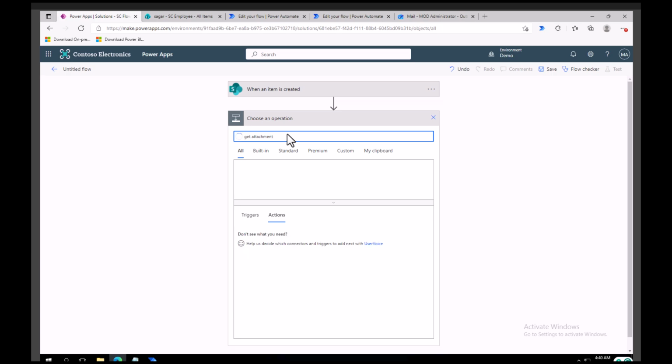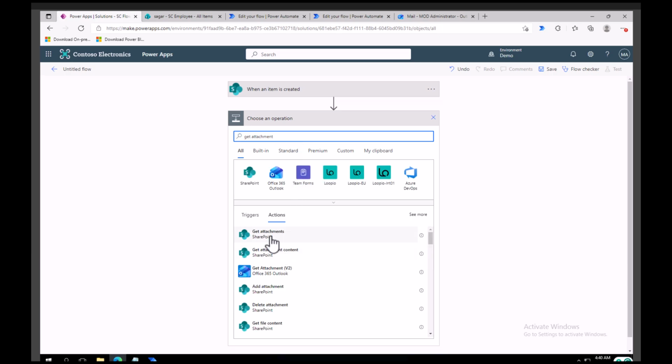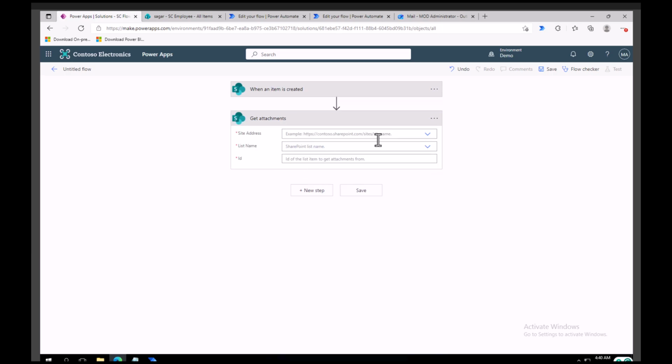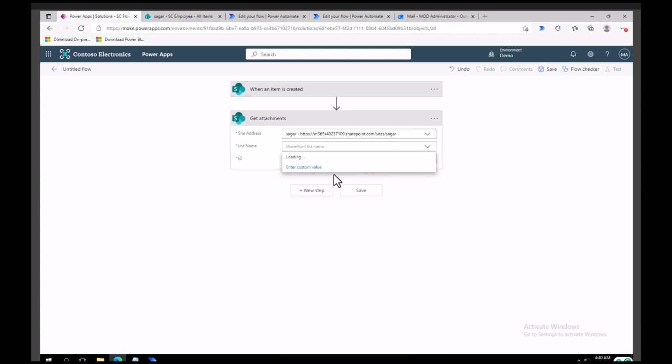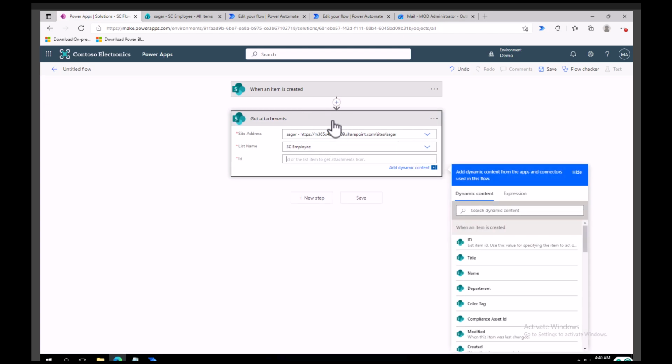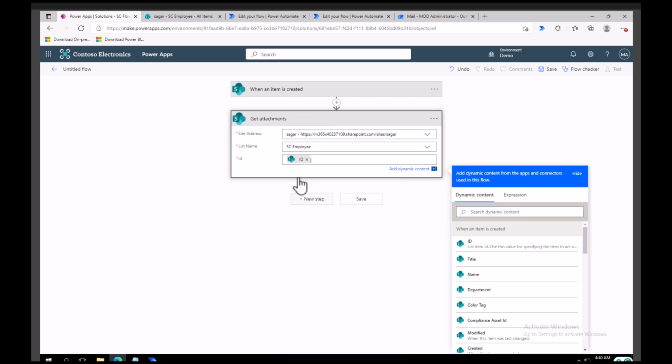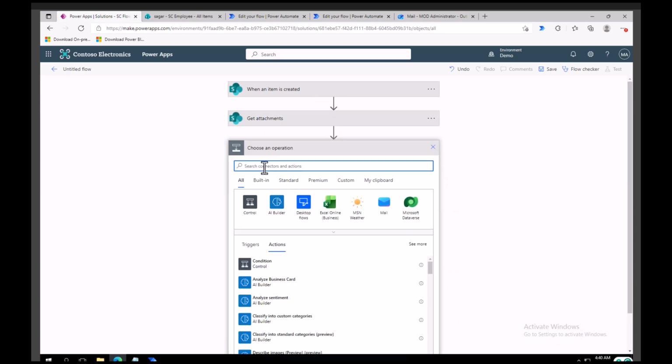Now, as soon as a new item is created, I can search for get attachments. Here we go, and here I can simply provide my site address again, my list name again, and the ID. The ID is something I will get from the section when an item is created. So I can select the ID of this particular record.